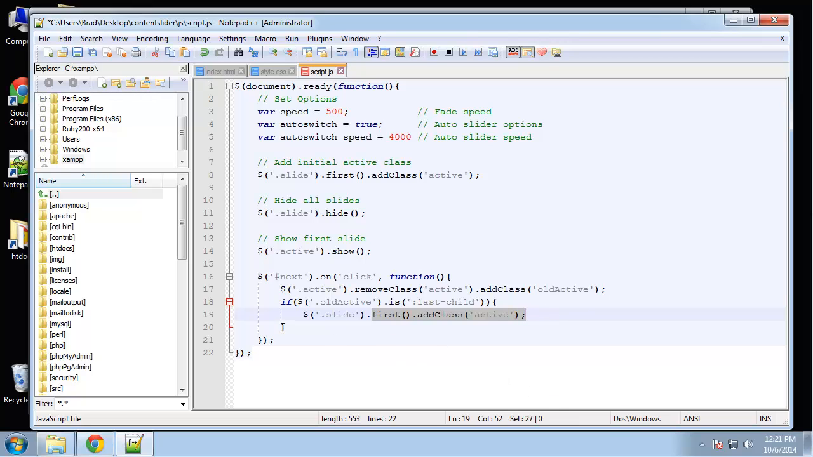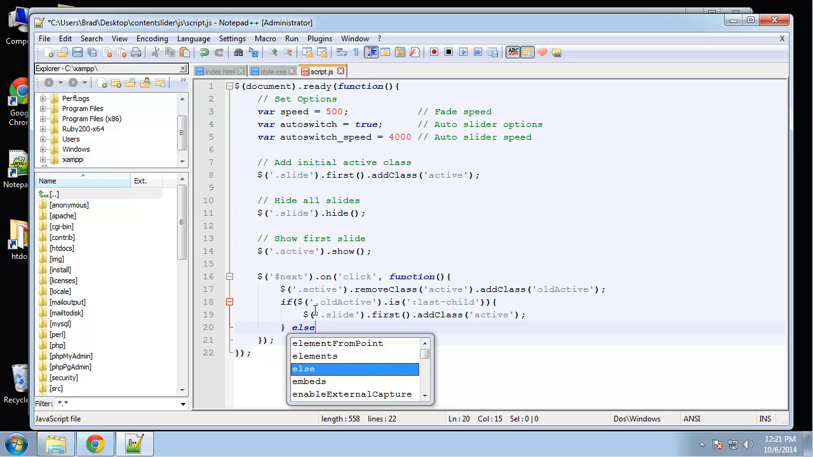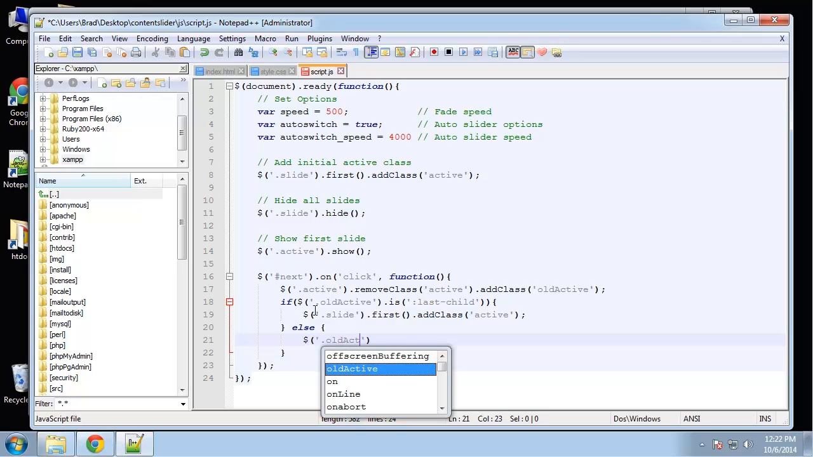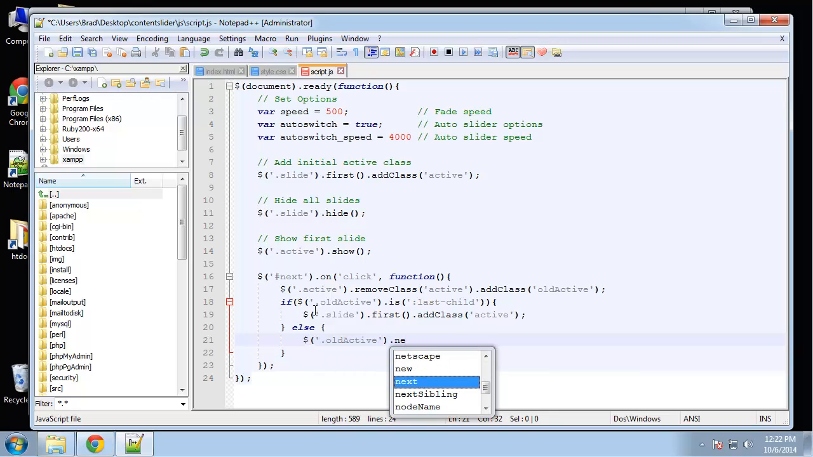And then we're going to add an else statement here, because if it's not the last child, then we just want to go to the next one. So we'll say dot old active dot next add class, and we're going to add the active class.